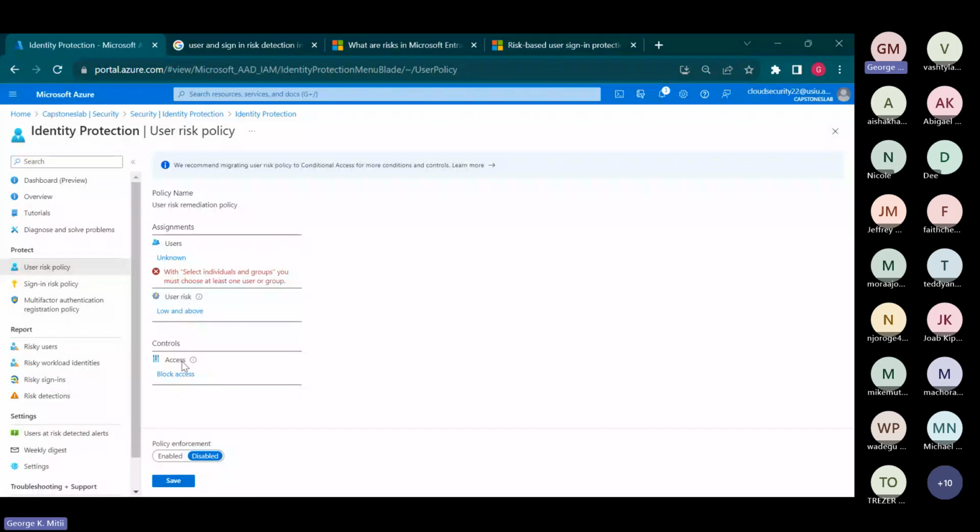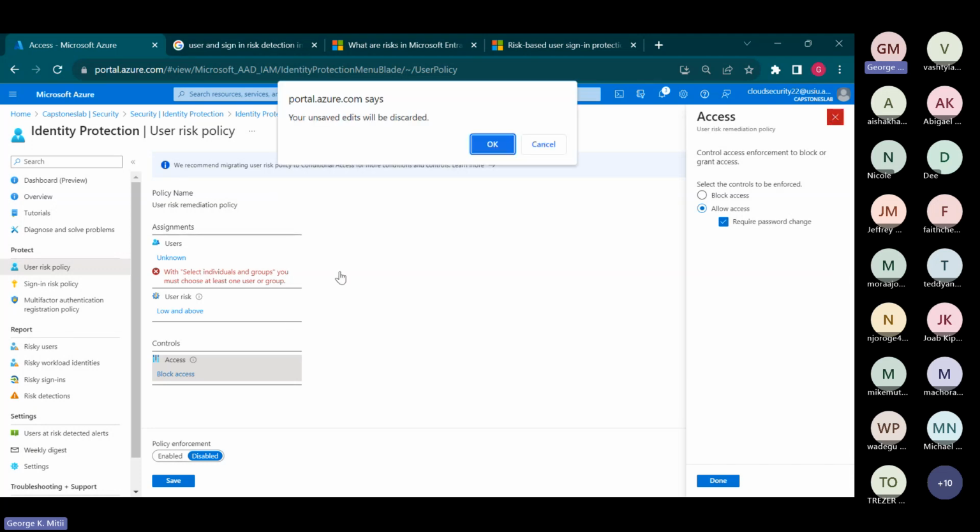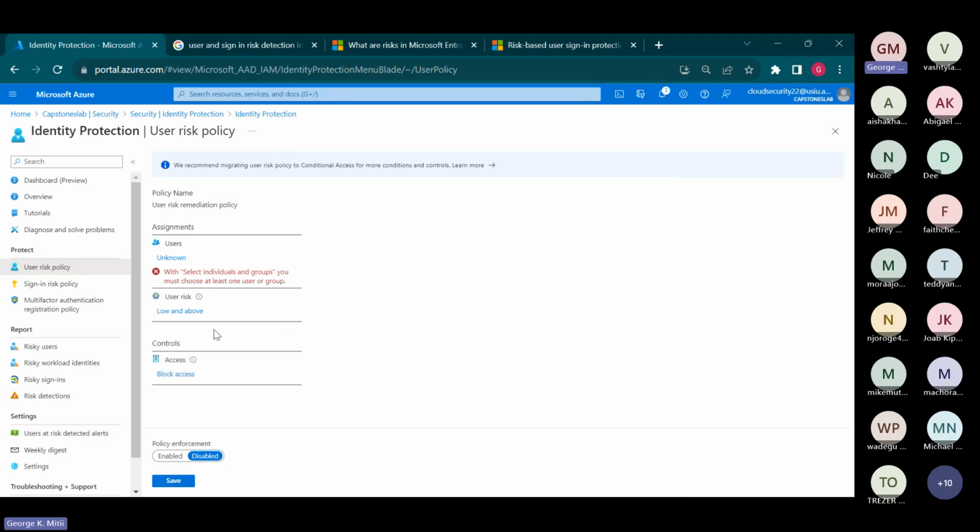So other than that, you set up the access control. The top here are the conditions and then the control to be applied. So you have the block access, which is the default one. Then you have the allow access. And the third option is to allow access but require password change.